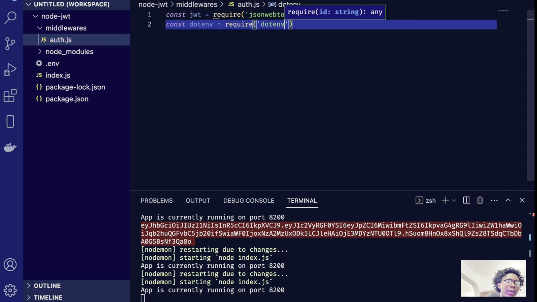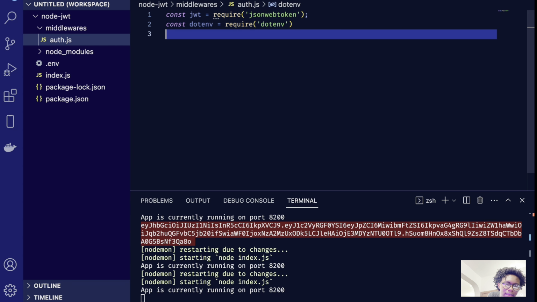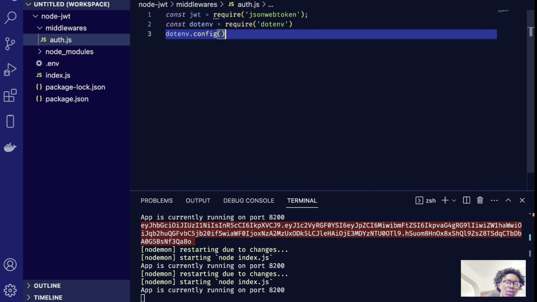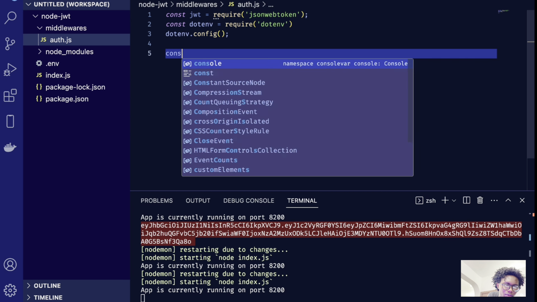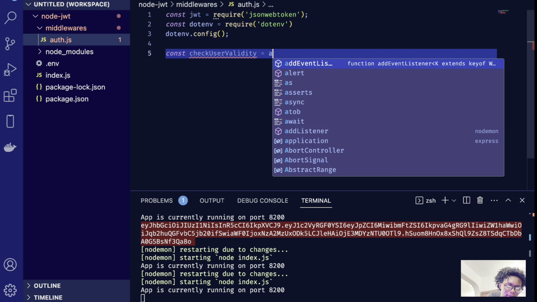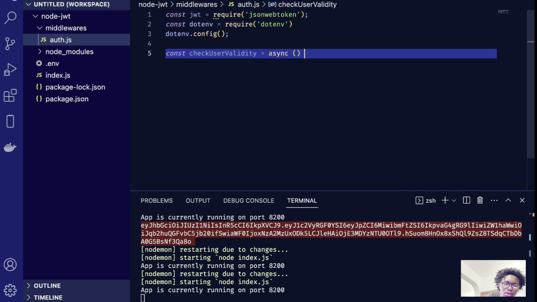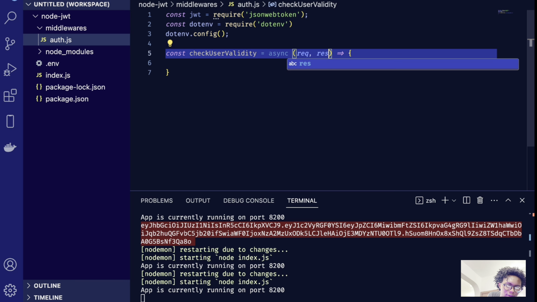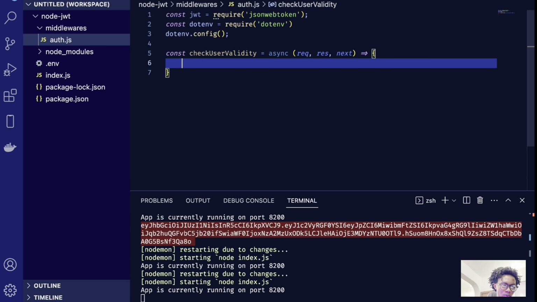And finally, we can now create the function that allows us to check. Now we have a .env.config. Inside of here, we can create a function called checkUserValidity. This function is basically just going to be like an Express function: request, response, next.